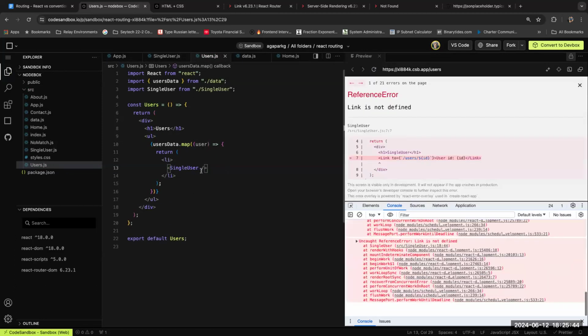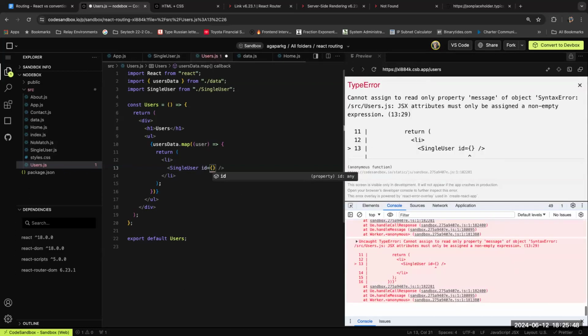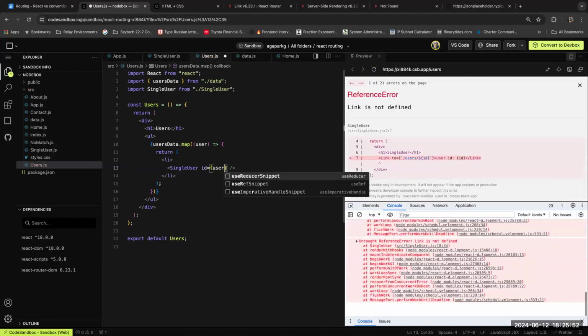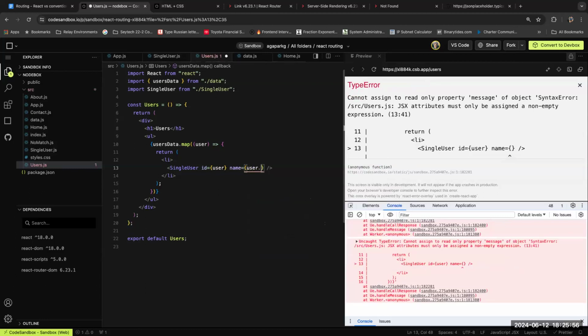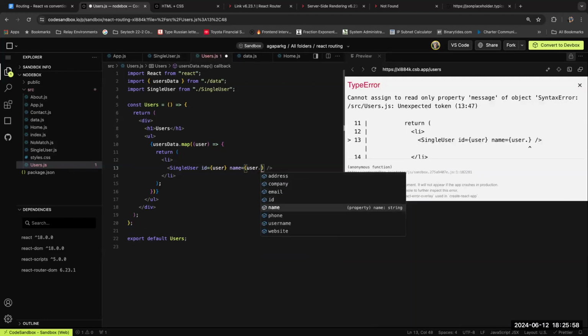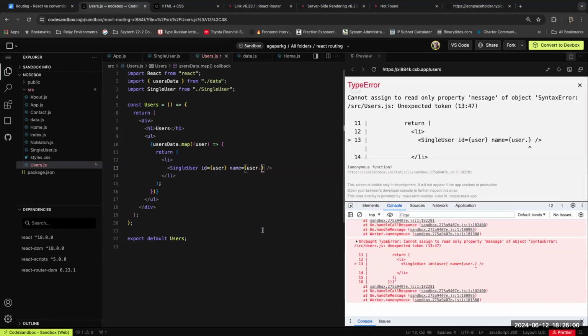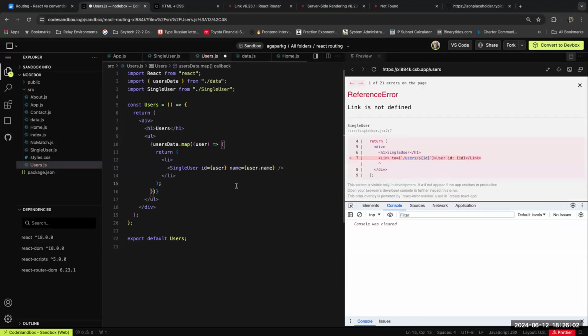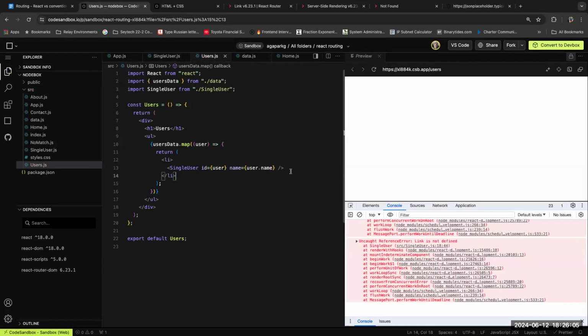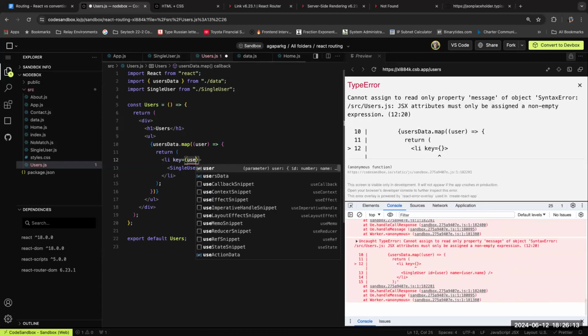Right? I'm returning single user and I need to pass ID to my single user. And let me pass the name too, user.name. Oh, come on. Okay, and then not for this one, in the li I can put the key as user.id.